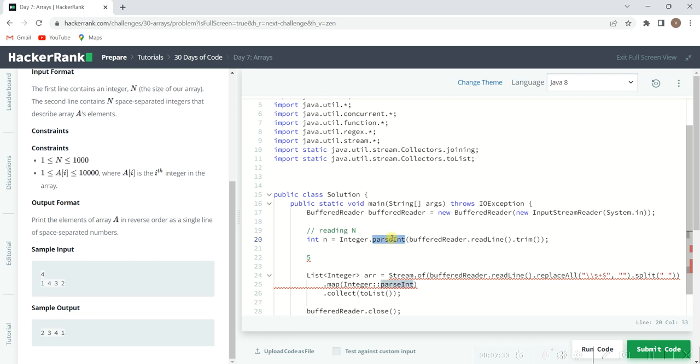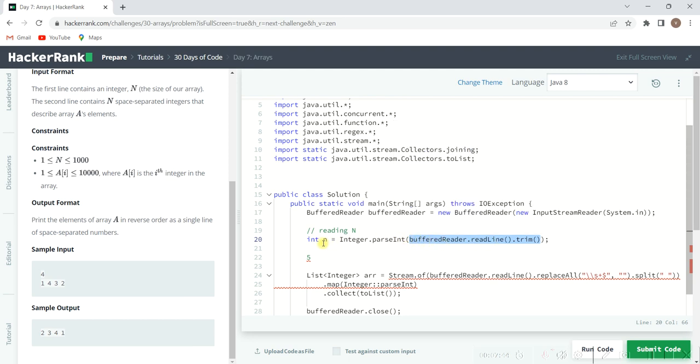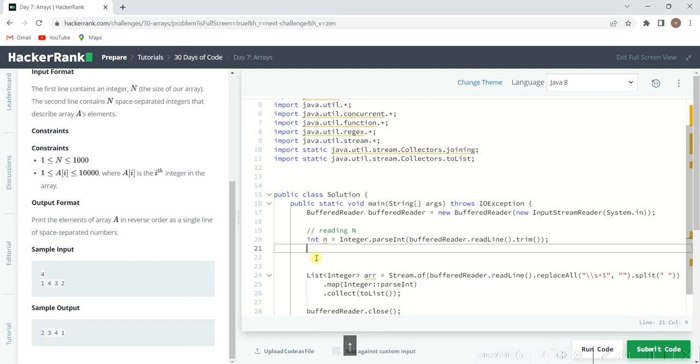So parseInt will parse this string, which is actually coming from the input. That will be passed and converted to an integer, and stored in n. So you got the n.